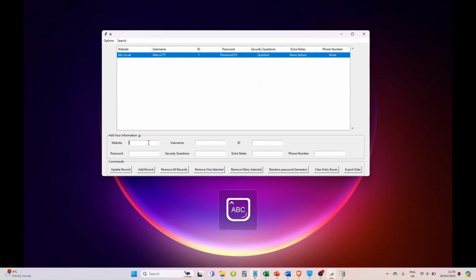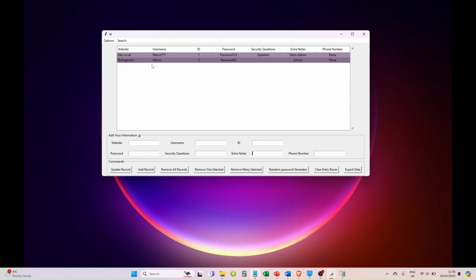Now, I will clear my entry boxes. I will now add a new record. Let's say, for example, Bolingbroke, which is my school. Let's do password again. I see something different. Password 55. Marco. Extra notes: school, for example. Add another record as shown.